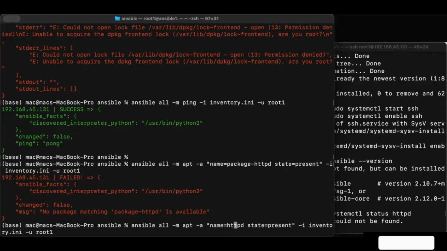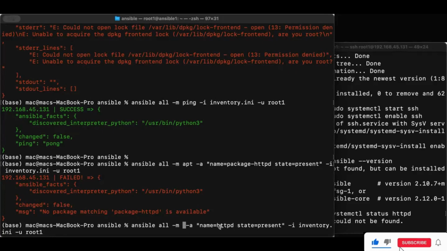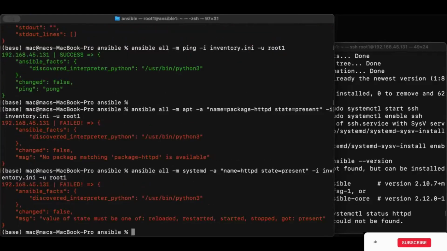httpd. Let me try the previous one. I'm trying to fix this. Maybe I selected the wrong module. Okay. m is equal to systemd. Okay. Let's try this. So the value of state must be reloaded, restarted, or present. Okay, present. name is equal to httpd. Okay, so if you want to restart any services, but for installing I have to check this package name because I'm missing something here. That's why I got this error again and again.